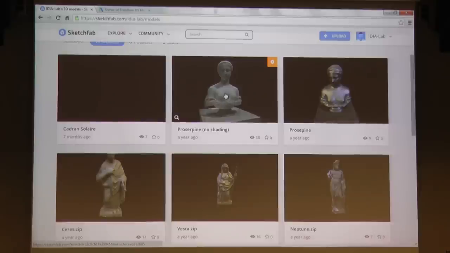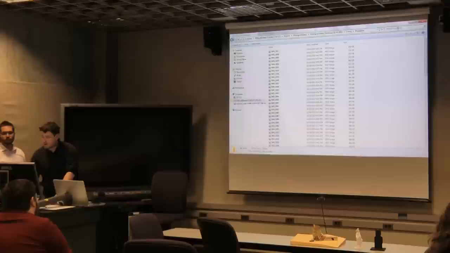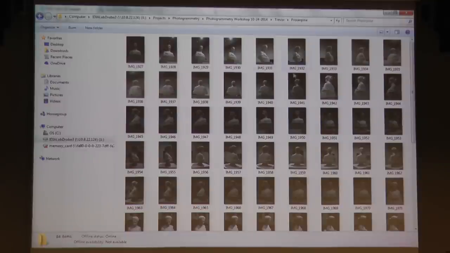Persephone was from the art museum. And in these pictures here, I'm going to go to large icons. Here's about how many photos we shot of her. Let's see, Control A, 84 items. And I think these are the pictures that were good and turned out well.